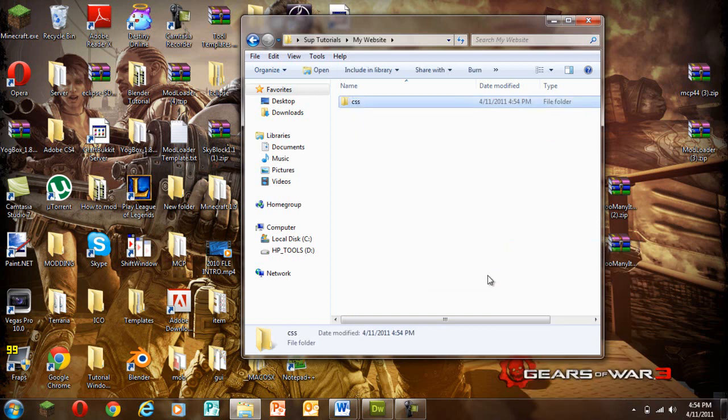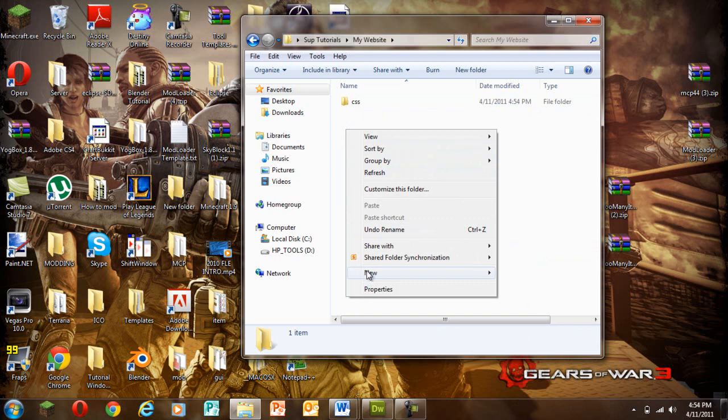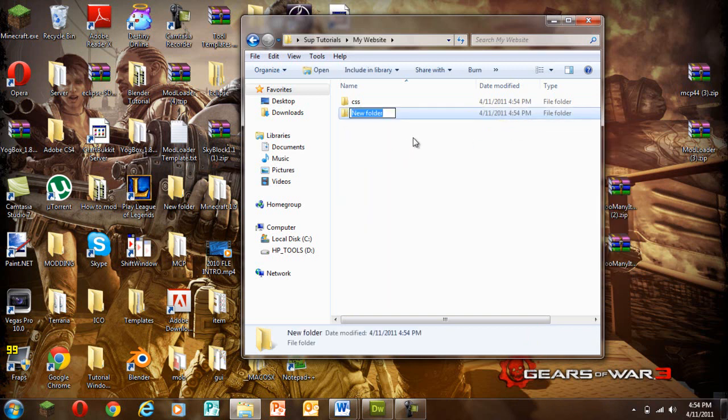CSS, lowercase preferably, doesn't really matter though, I just use lowercase and it just makes it look a little bit neat, even though it doesn't look neat in this folder itself. And then one called images, any case. After you've done that, you want to go into here and it should be empty. If it's not, there's something wrong with your computer.